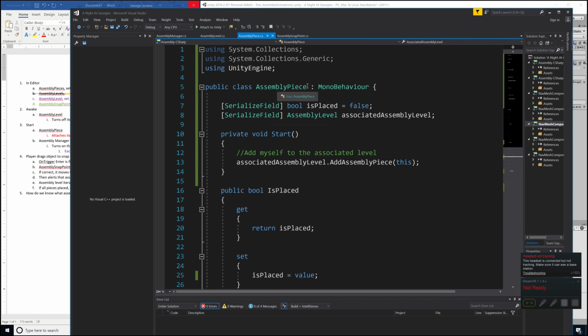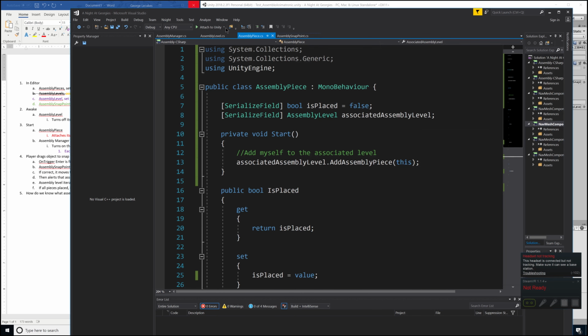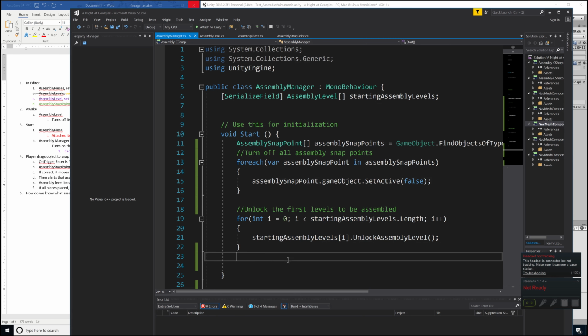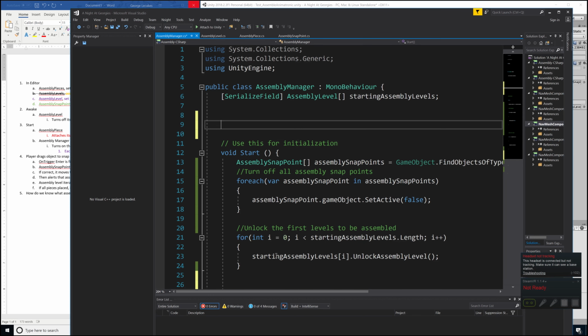So we still have that the assembly pieces need to know their associated assembly level. So we can still force the assembly level pieces to gain that information through the assembly pieces by doing the for loop. So let's do this in awake. Void Awake.